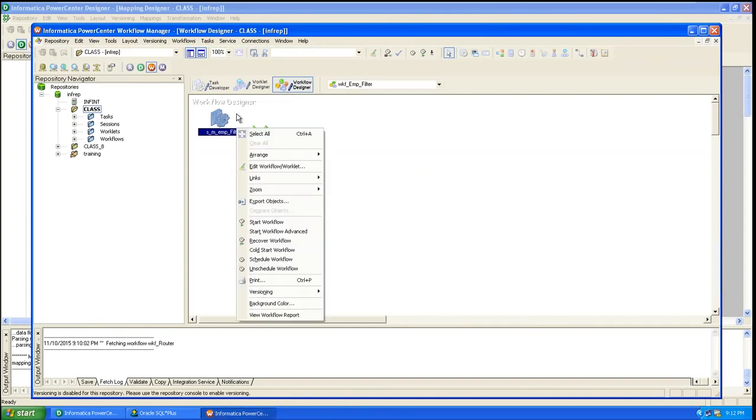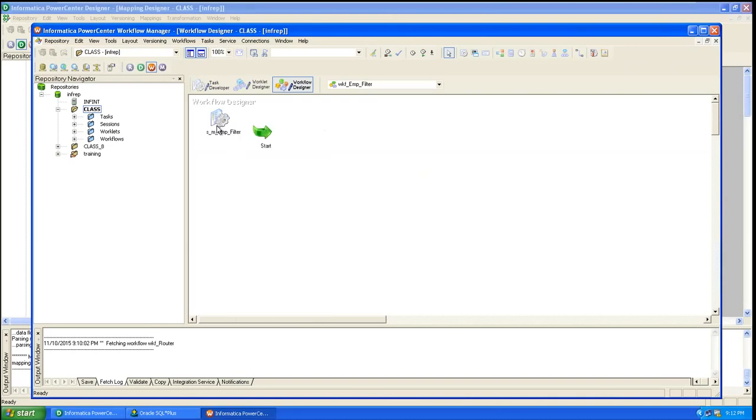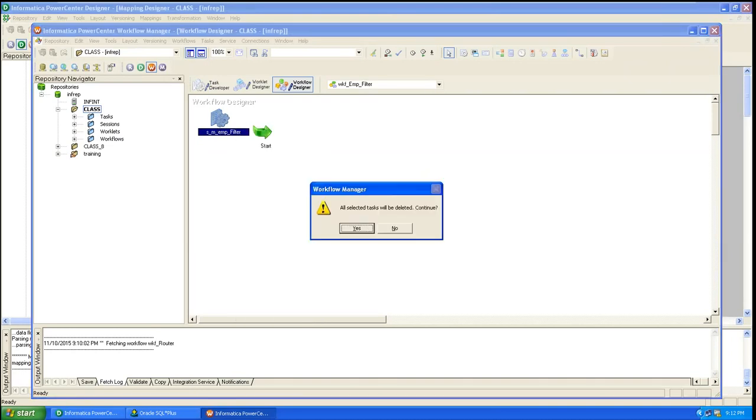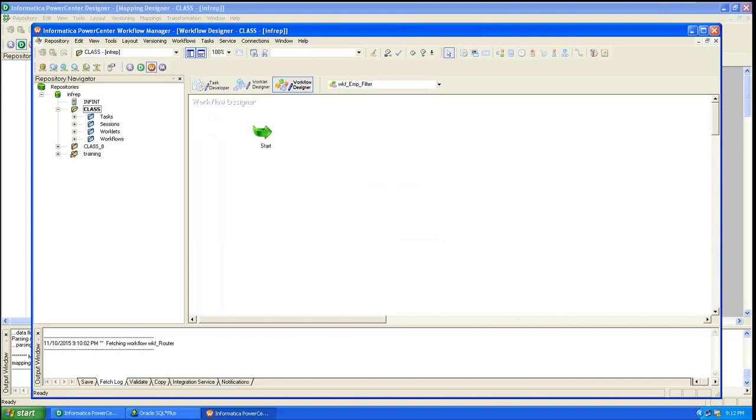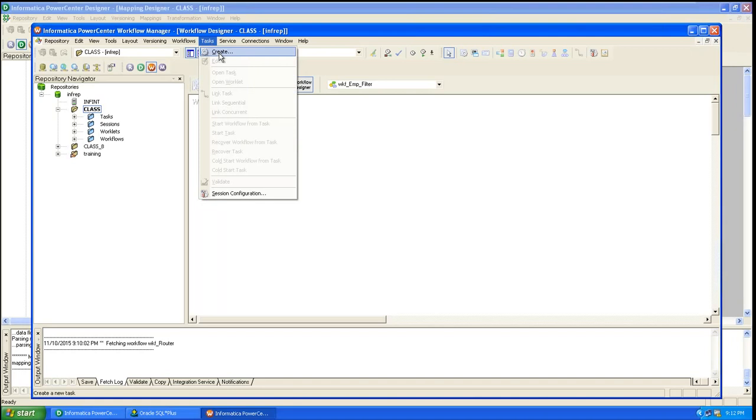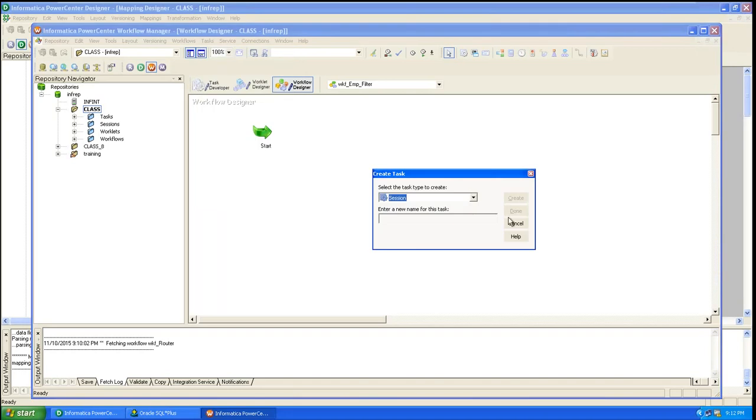So I can delete this session. Just click on that particular session and then press delete. Good. Now create one more time. Task, create. Give the name S underscore.